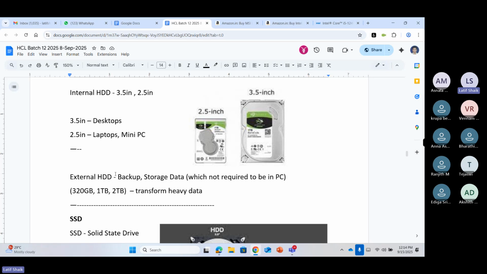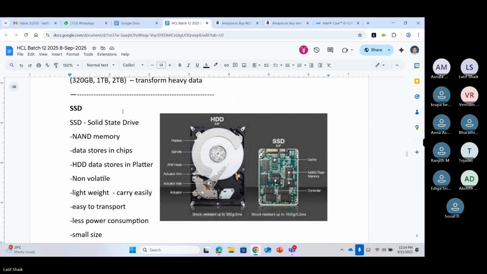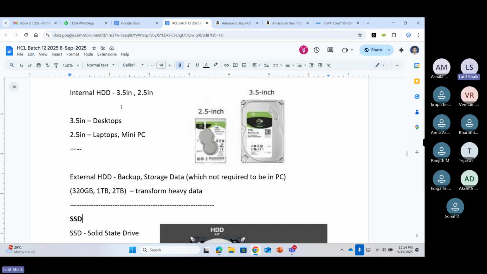Transferring heavy data is another use. You have a lot of data. For example, I have downloaded a 10 GB file and someone wants me to transfer it to another system. It's not easy to transfer 10 GB of data to another system over the internet or any other way, right? So it is easy with an external hard disk. Copy into the external hard disk, and you can make multiple copies. Okay. So that is about an external hard disk.